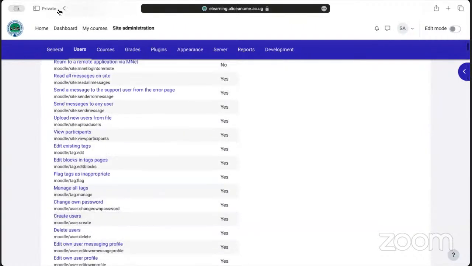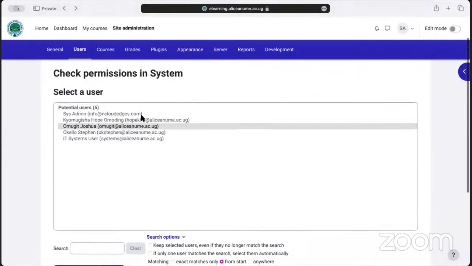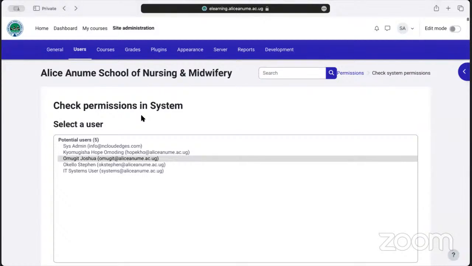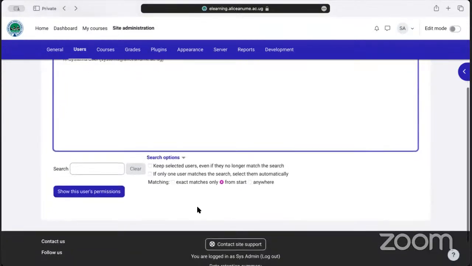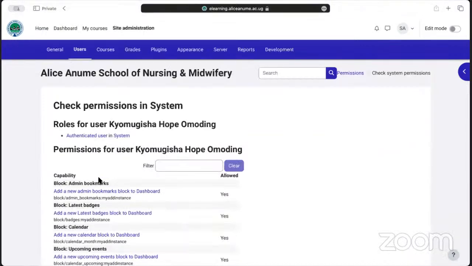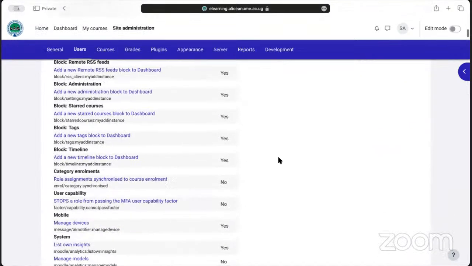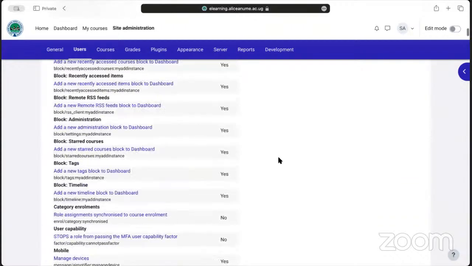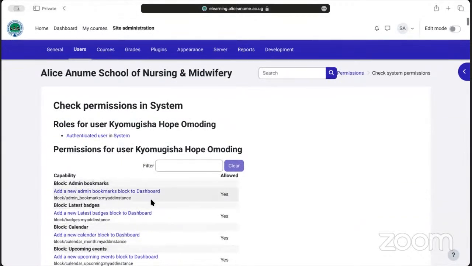But all these can be modified depending on how you want them to be. If I check this person, who is more of a student, this is what permissions they have. That's what Madam Hope has in the system.